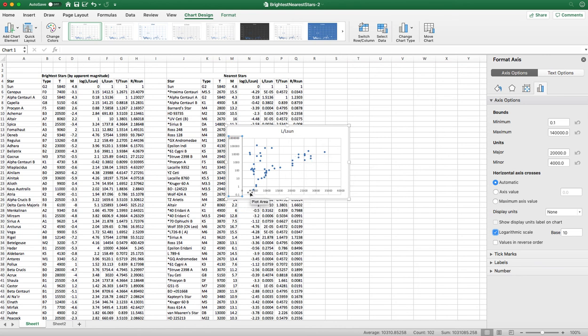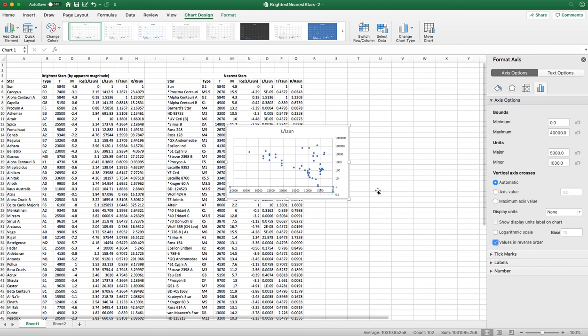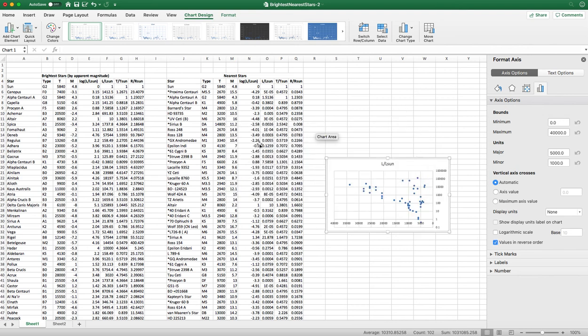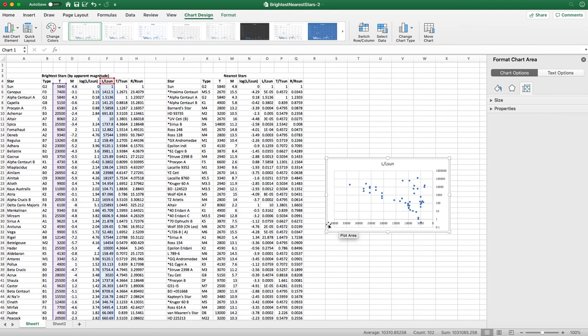The other thing I want to do is flip the temperature around. So I click that axis, and one of the options over here is values in reverse order. So I'll click that, and now it flips it around. And so this is starting to look like the graph from the example. Okay, so I've got this set of data plotted. Temperature in reverse order, luminosity on a log scale. The next thing I want to do is add the data for the nearest stars.